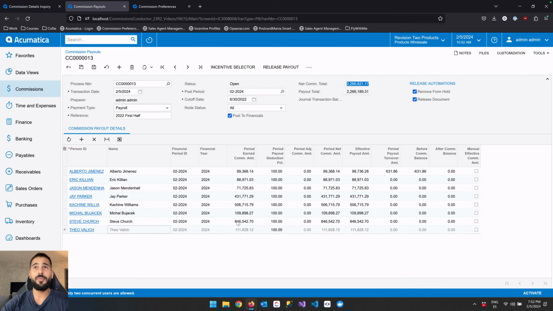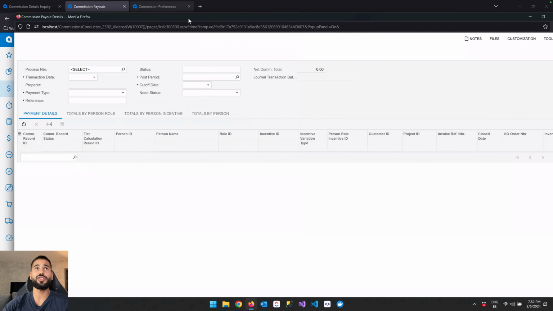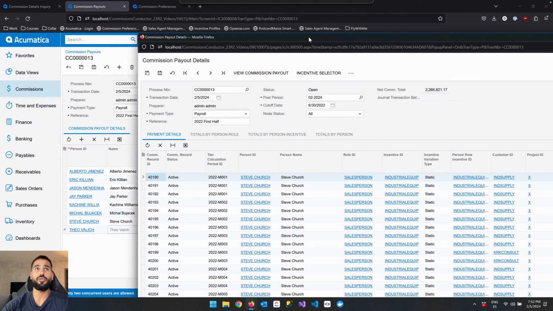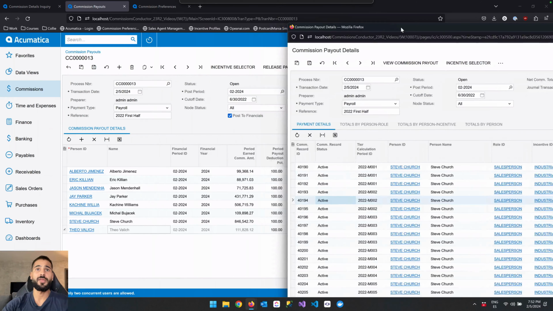So you might be wondering where are the commission transactions that support these records, right? If you get into these three dots and you go into the manage payout details screen, you can see the individual transactions that have been aggregated for each person.